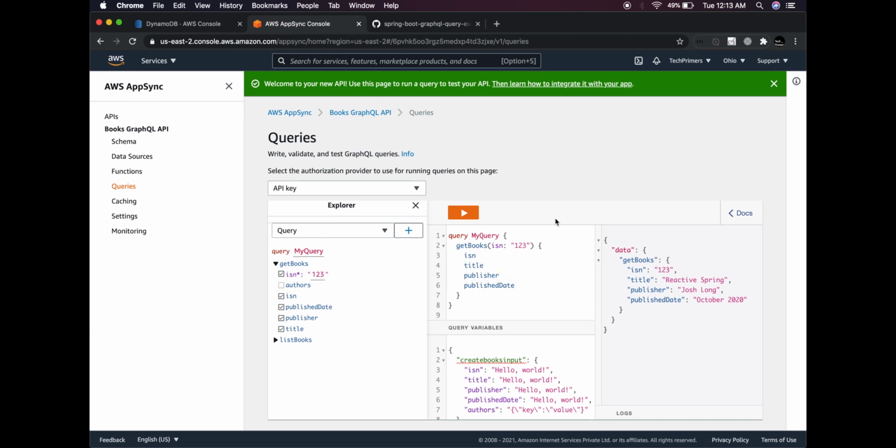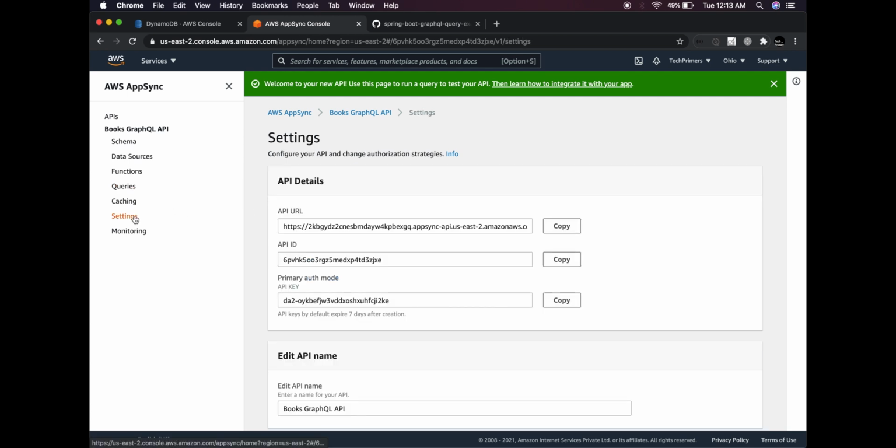Now I want to show you how you can leverage the Postman client and how you can query it. So there is this option called settings here. When you go to the settings option in AppSync, you can see that it exposes an API URL. Obviously, if you don't want to have this kind of a fancy URL, you can configure it with Route 53. Use your own custom DNS, for example, let's say techprimers.com, and you can route those URLs into the AppSync API endpoint.